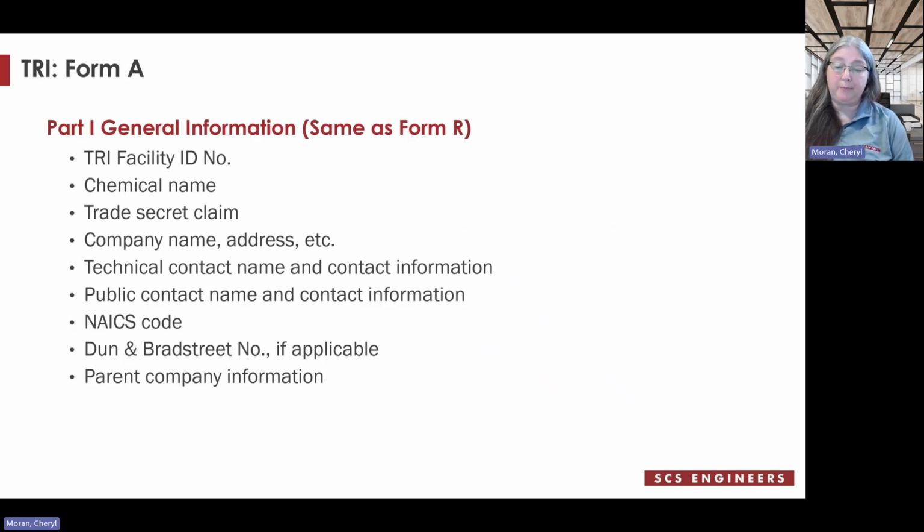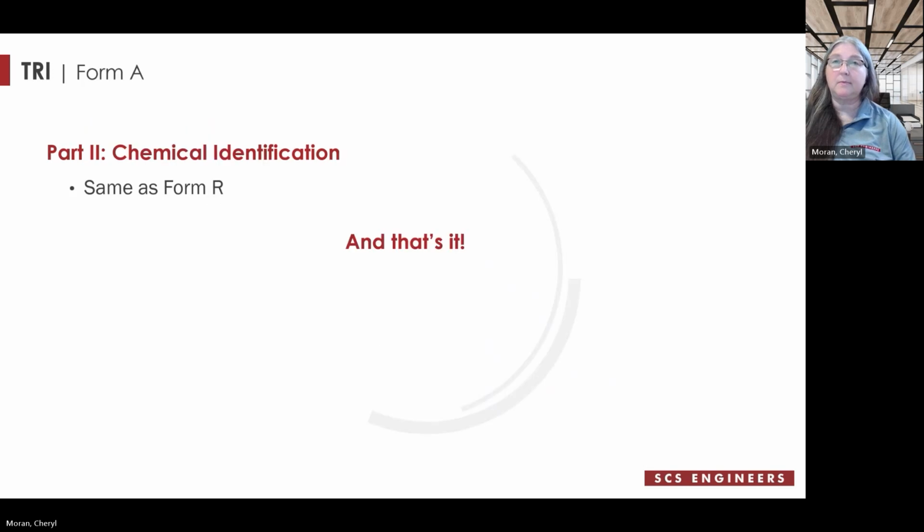Now we'll move on to Form A. Part 1 of Form A is the same as Form R. We're giving general facility information. In Part 2, we are giving the chemical identification that we give in the Form R. So we're going to put in the name of the chemical, the CAS number, etc. And that's it, you're done.